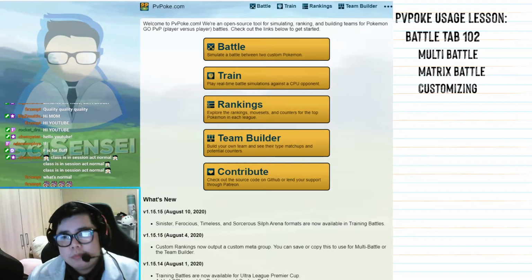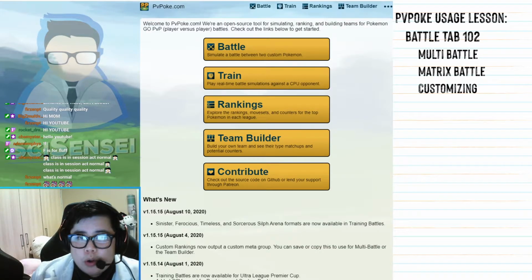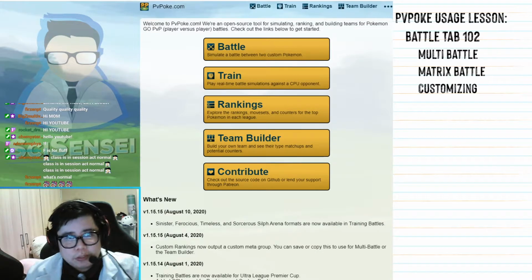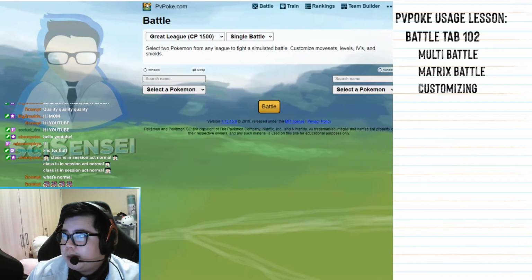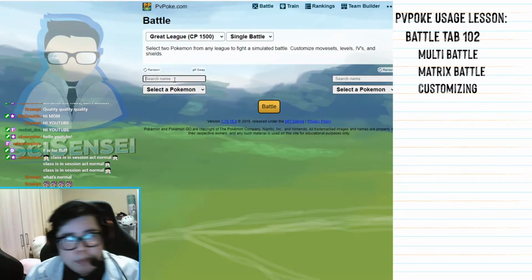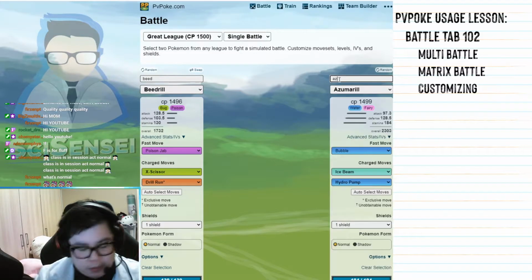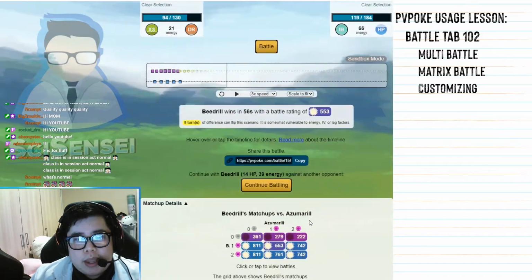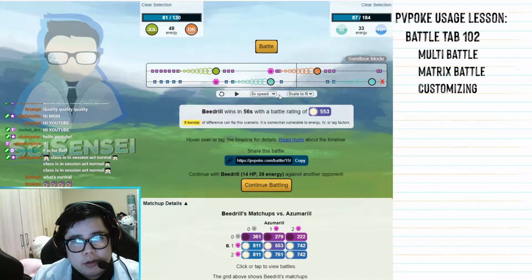Okay. Today, guys, we're going to be learning about the Battle Tab. As we look at the Battle Tab here, we're going to go more into depth and detail on how to use this as efficiently as possible. Last time, when you clicked on the Battle Tab, you learned how to input a singular Pokemon, like let's say Beedrill, against another Pokemon, let's say an Azumarill, and you could click Battle and learn approximately how the timeline goes.